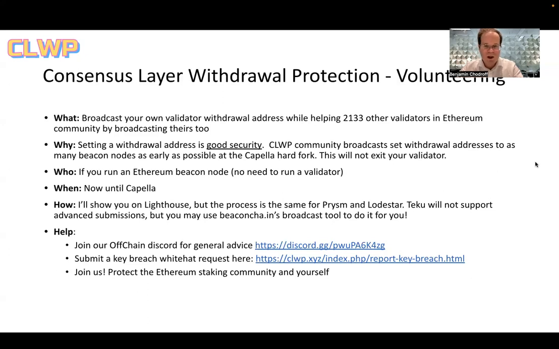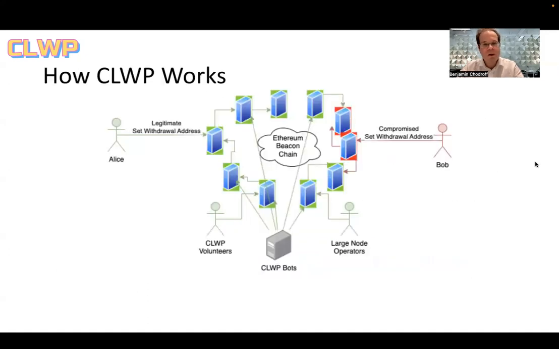If you have any questions about any of this, you can join the off-chain Discord for general advice. We also run a white hat key breach request tool where you can come and get assistance with broadcasting. So how does CLWP work?